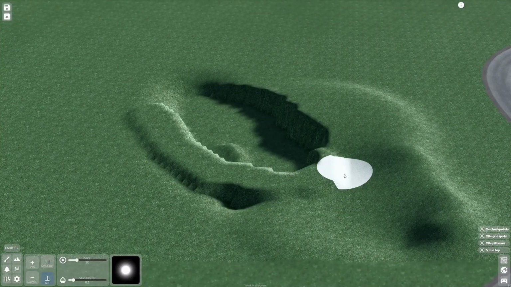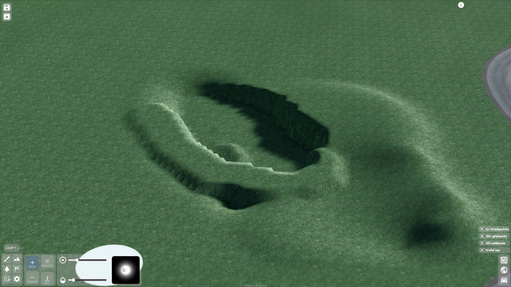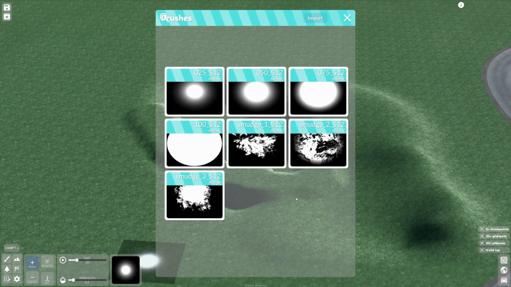Like so. You can also change the brush type here. There are various default brushes you can use, or you can choose to import your own brushes.